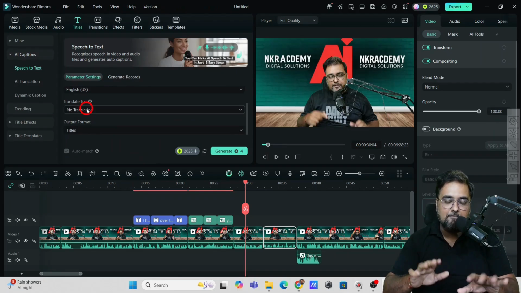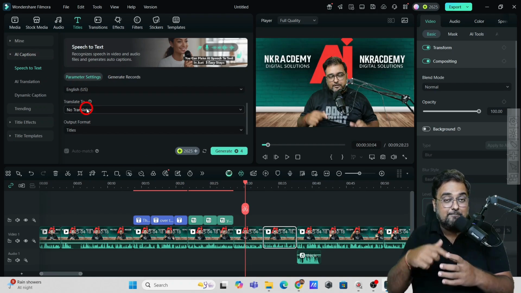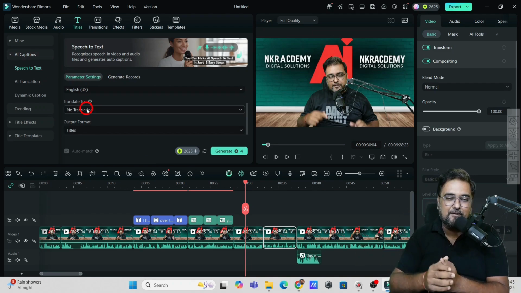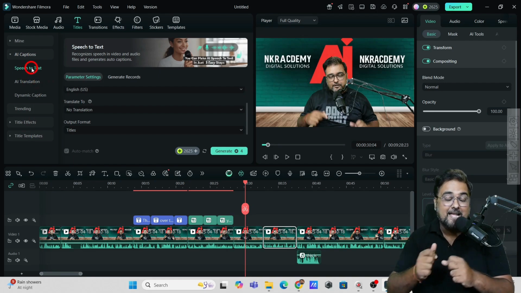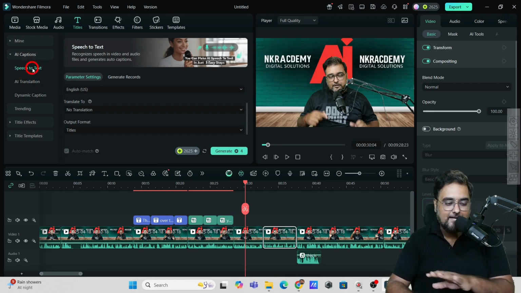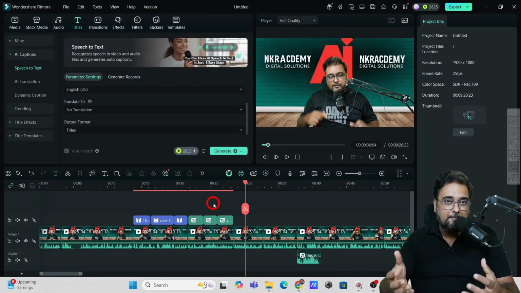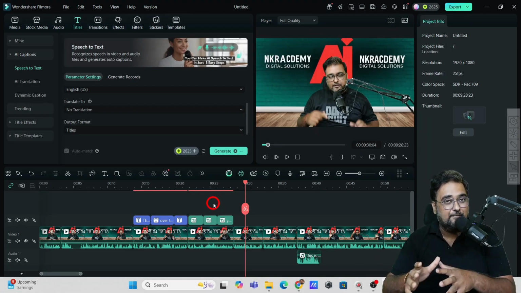So it's all the same, but I just wanted to let you know that if somebody asks you what is speech to text in Filmora 14, you know exactly where to find it, right? So the speech to text and the AI captions are almost the same thing. It's one part of the AI captions, right? So that's how it actually happens. Now, apart from this, there are many more useful AI features in Filmora 14 as well.